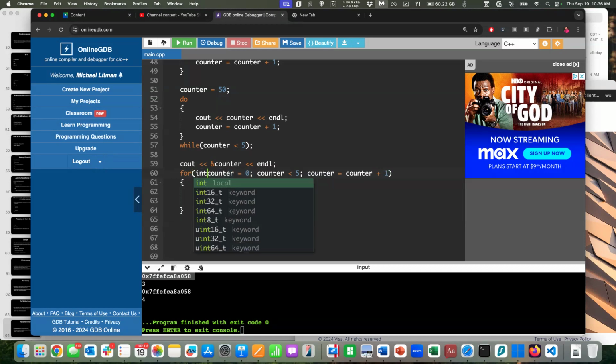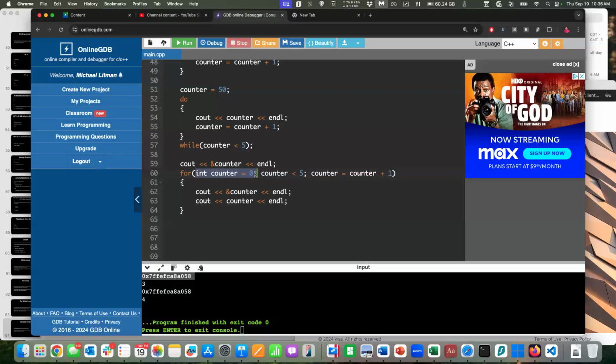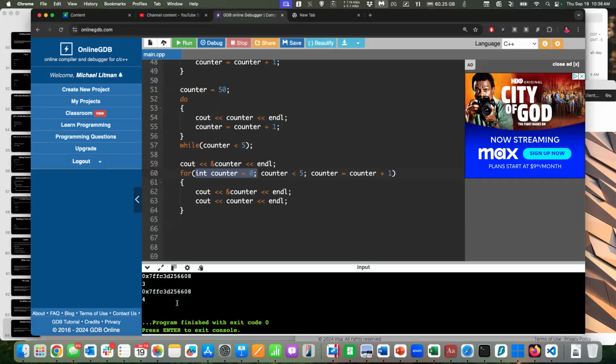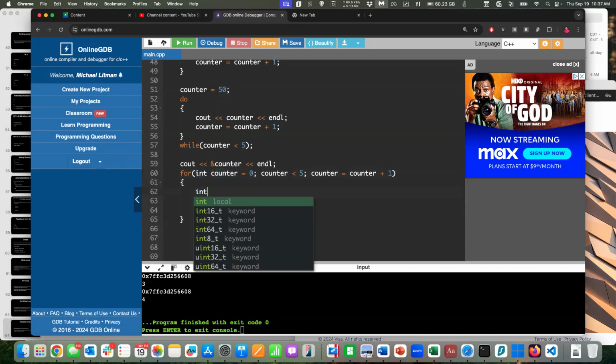Whereas if I decide to create my own more local version of counter here, all I did is define it instead of use the old one. And then I run this. Oh, it is using the same address. That is weird. Remember when I said earlier that it's kind of a low end scope? The for loop isn't quite the same scope. What I expected, let me do something else here. Int counter. I won't be able to do that.